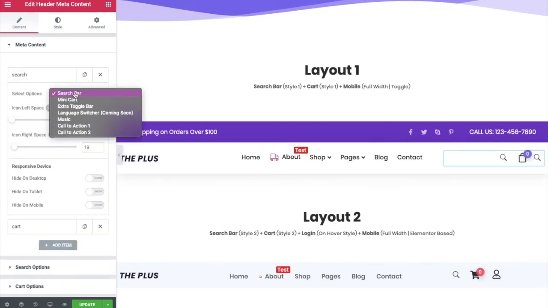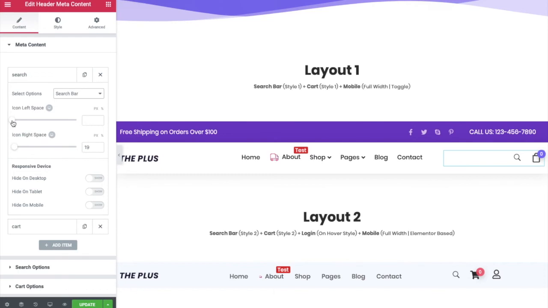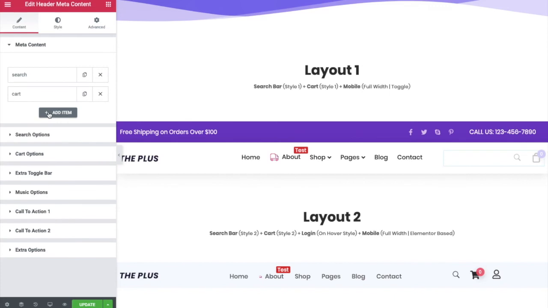We already have selected a search bar where you will have options for an icon's left space and right space, so you can adjust the spacing around that icon, which is responsive as well, so you can adjust that on responsive devices. Then you have an option for responsive devices. That means if you want to turn it off on desktop, tablet or mobile, you can use this option to turn it off for different screen sizes. So these are the common options where you can use the repeater and add as many as you want.